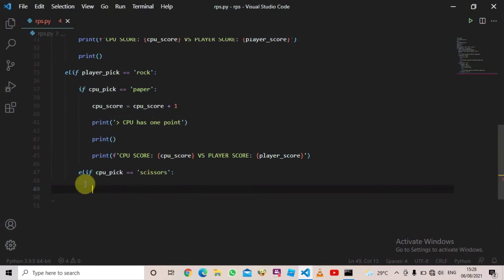Now we're going to say else if CPU pick is equal to scissors. Now it's going to execute the following command below. We know that between rock and scissors, rock wins. So if the player picks rock and the CPU picks scissors, we're now going to say player score plus equal to 1. That is, we are saying player score is equal to player score plus 1.